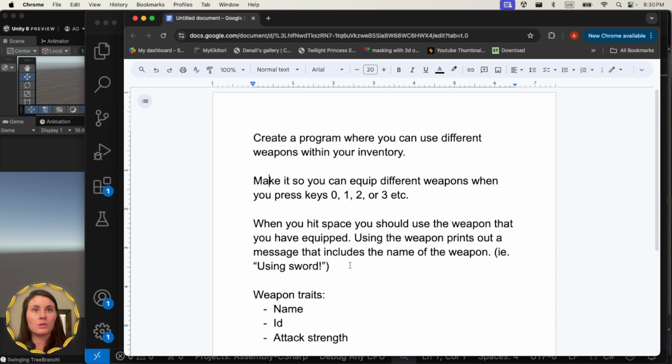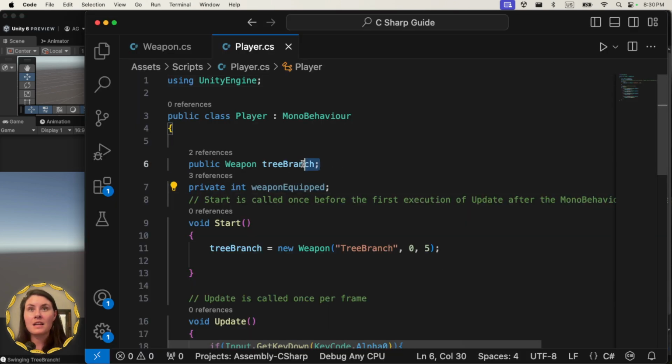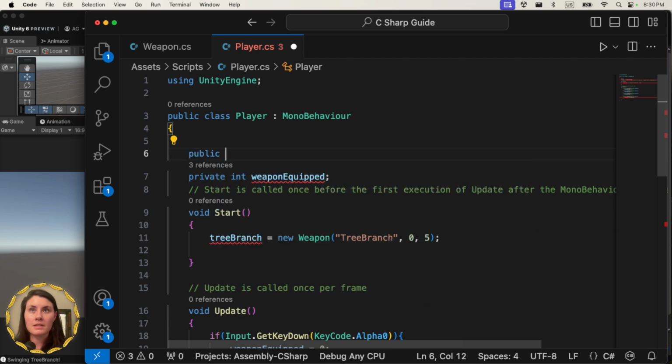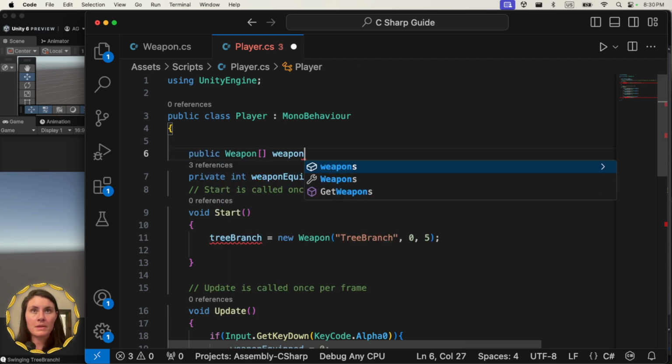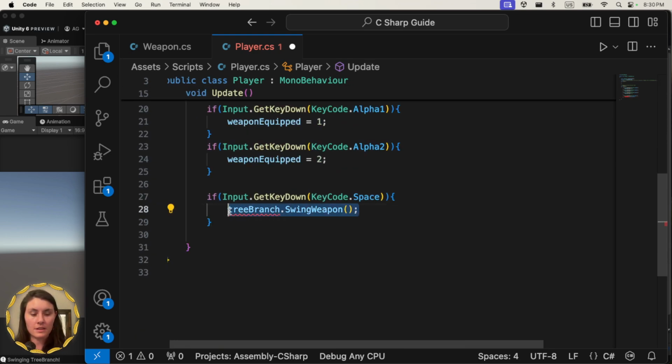Now let's make it so that we're completing more of this. We want to use the weapon that you have equipped. So we need to equip different weapons when we press 0, 1, or 2, right? So let's make different weapons. So in the player script, instead of defining weapons like this, let's define them in the inspector. I'm going to say a public Weapon array, and I'll call this weaponInventory. Delete the tree branch, and we'll delete this part as well.